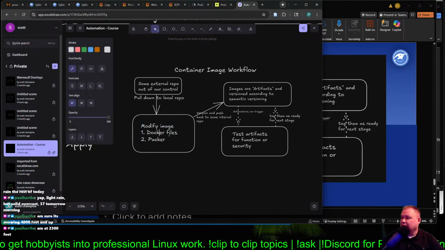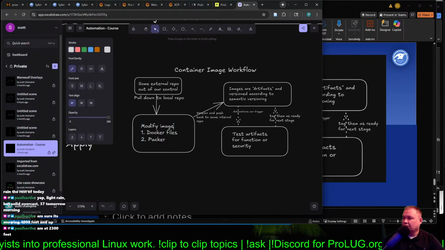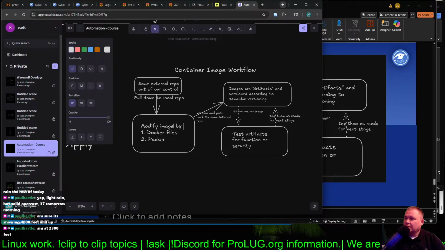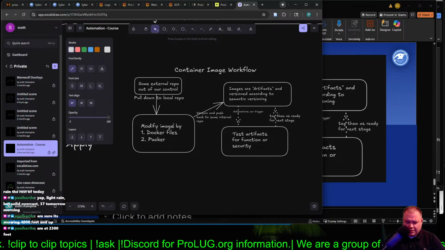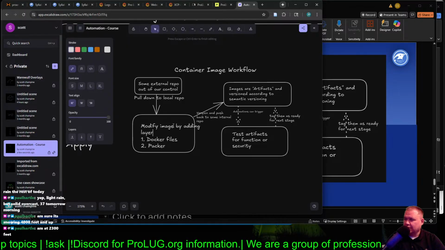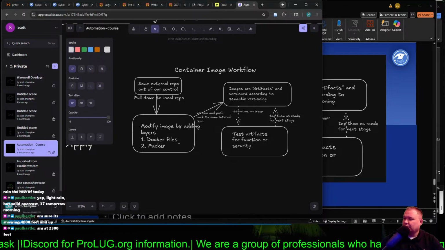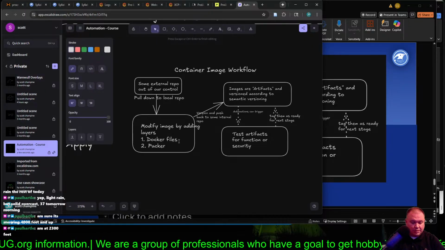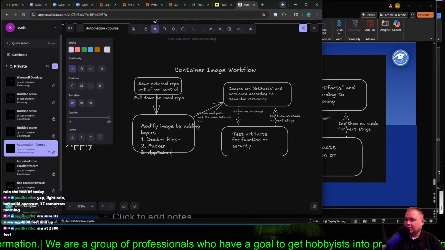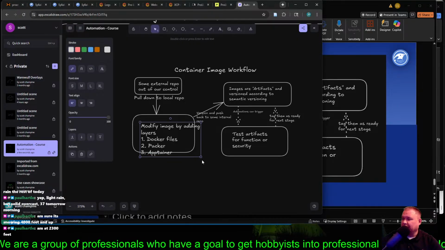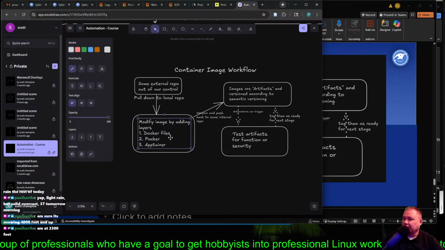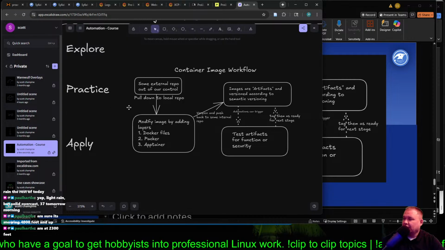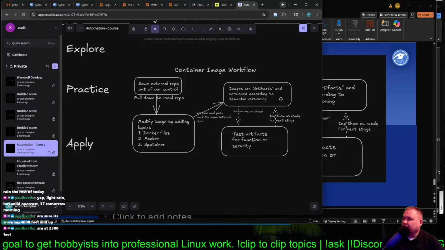Modify image by adding layers, and this can be Dockerfiles, Packer. It can be Apptainer. This is not an exhaustive list of tools by any stretch of the imagination, but this is kind of the way that we use it. Images, artifacts, pushed up.